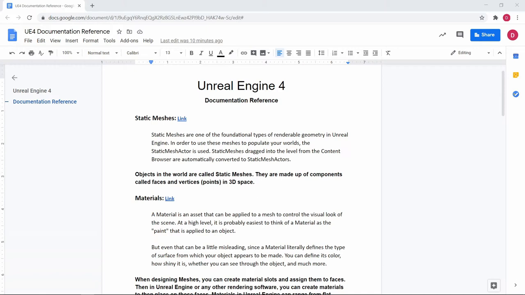Static meshes are one of the foundational types of renderable geometry in Unreal Engine. In order to use these meshes to populate your worlds, the static mesh actor is used. Static meshes dragged onto the level from the content browser are automatically converted into static mesh actors. Objects in the world are called static meshes. They are made up of components called faces and vertices, which are really just points in 3D space.